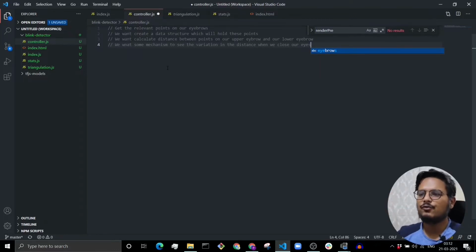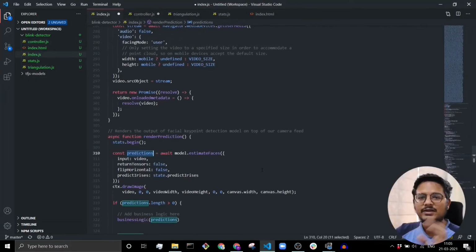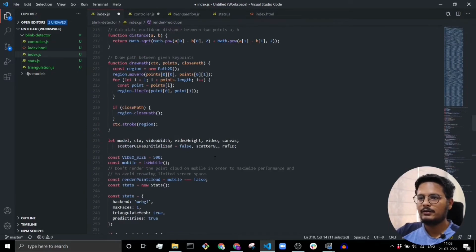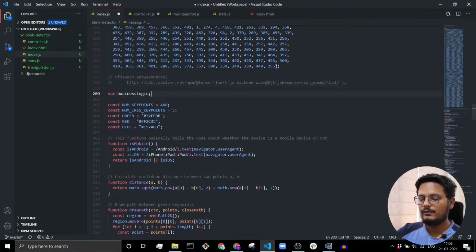So I think these are the 4 essential things which you want to do in this file. So let's go ahead and start writing code for this. As a starting point, let's make this predictions variable a global variable, because this is the variable we want to make use of, and we also want to see what all things we are getting inside this variable. So I'll remove the const here and create this as a variable here.